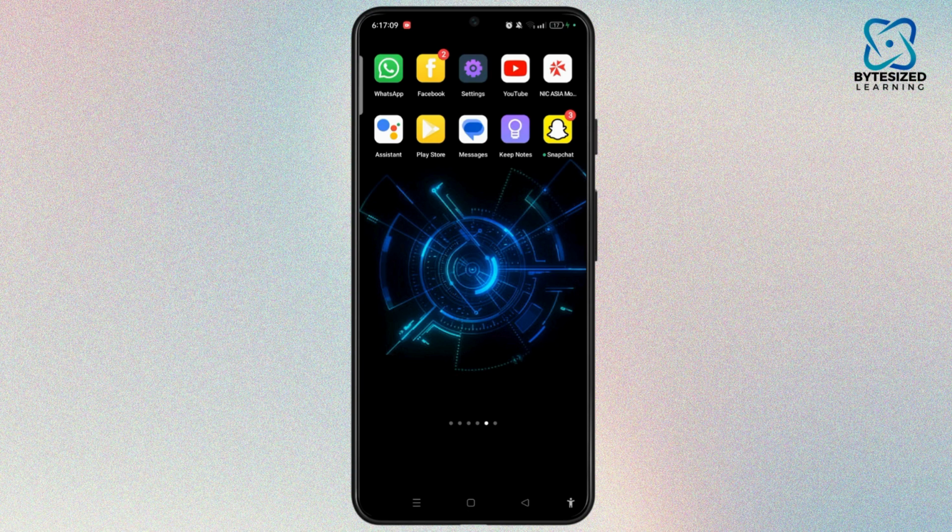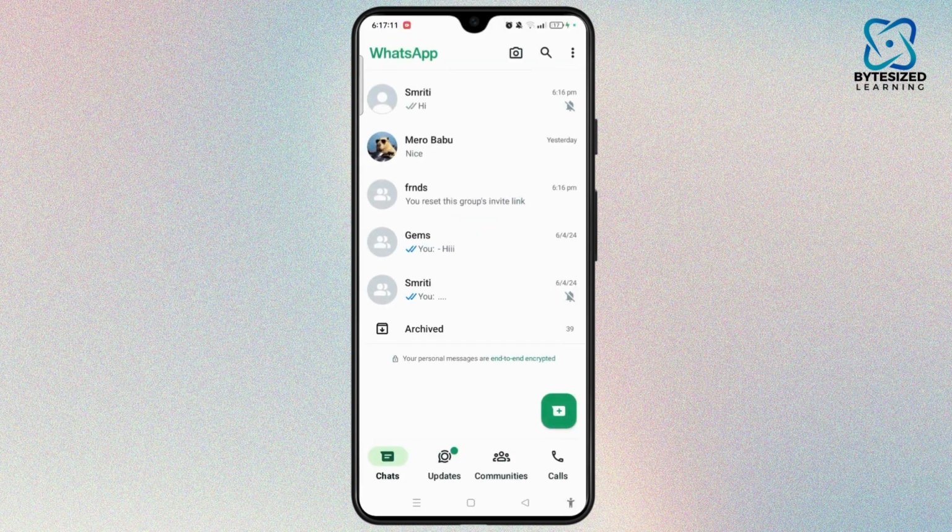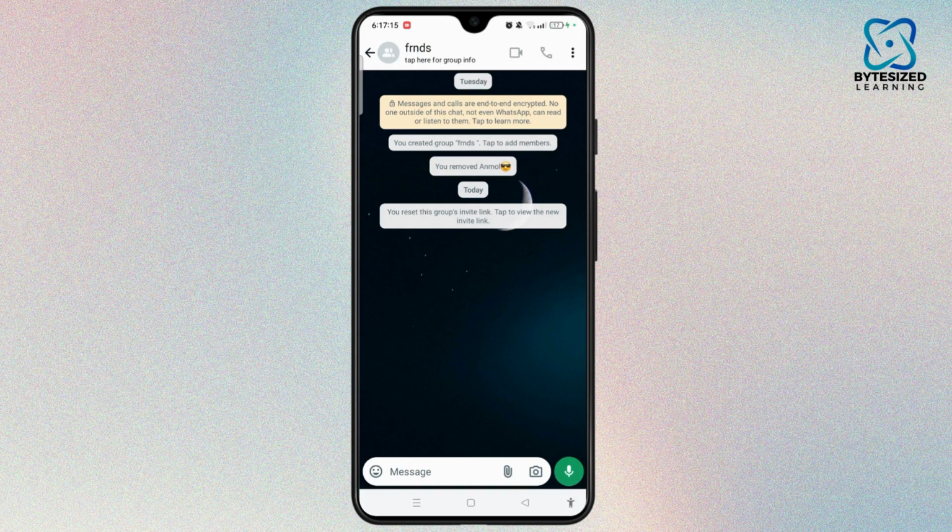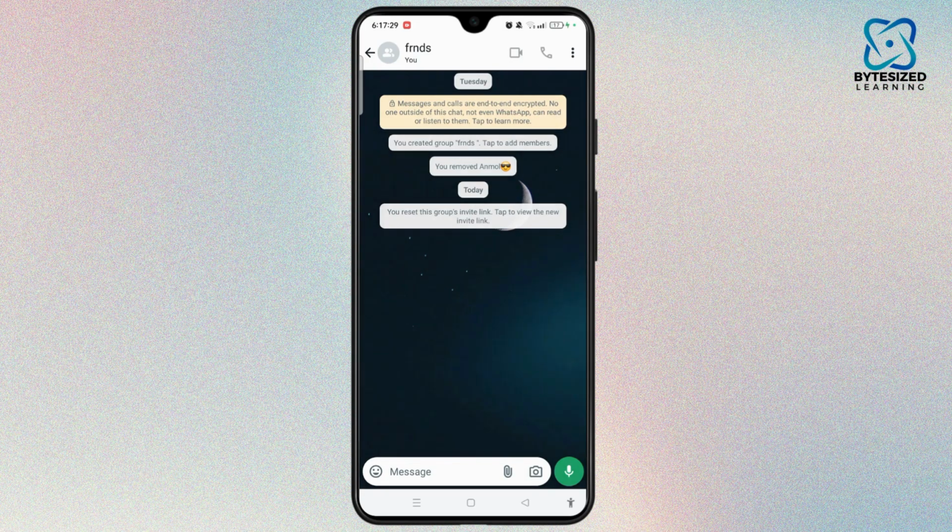So first of all, open WhatsApp and open any group that you have created. That means be sure that you are the admin of any particular group in order to generate a QR code for WhatsApp group. So once you're on this group chat, you need to tap on the group name at the top of the screen to raise the group info page.